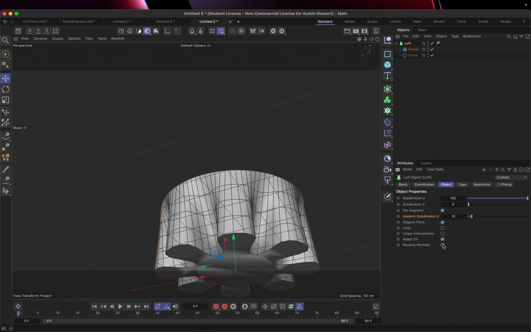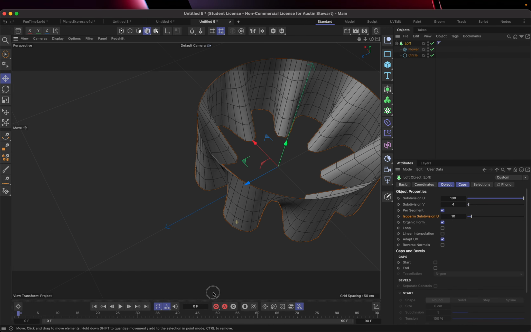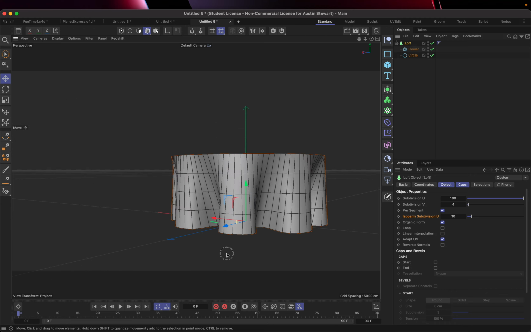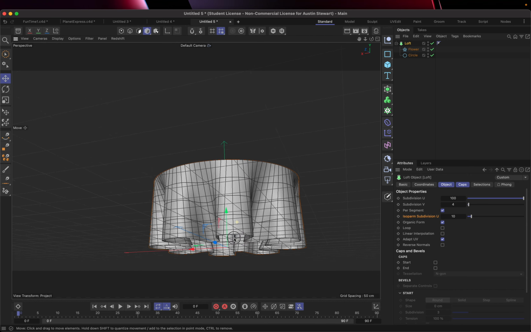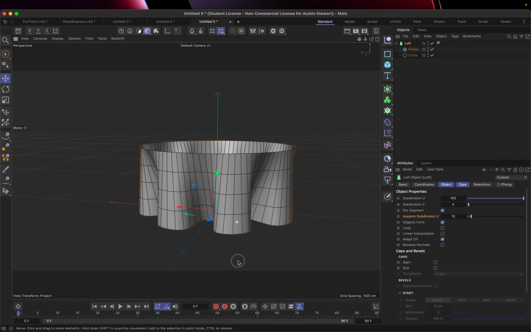However, we don't need to worry about any of that because what we're going to do is go to our caps. I'm going to hold down Shift so this is open at the same time. And I'm going to uncheck start and uncheck end. Because all we really need is for this to be a skin. We're not going to be making something crazy complex, or we don't need that thickness.